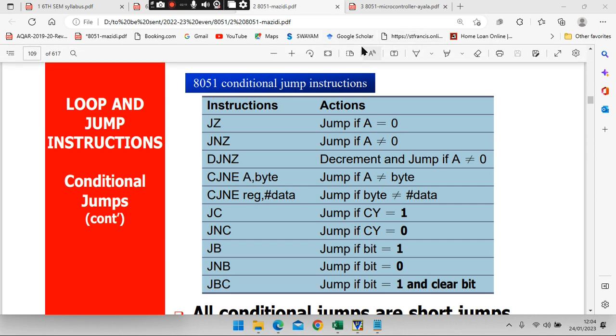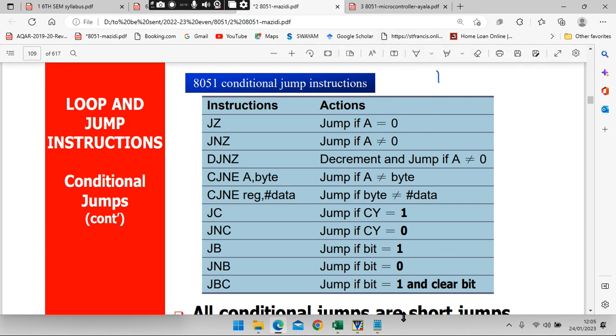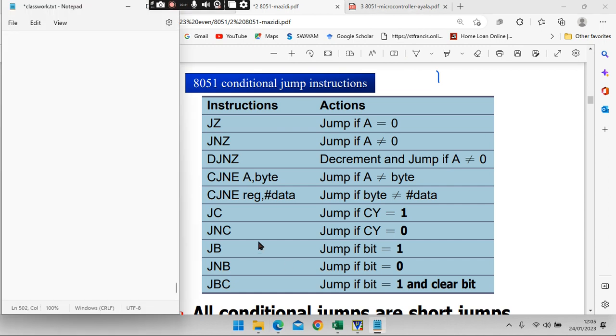Apart from this, there is one unconditional jump called SJMP, LJMP. These are unconditional. No need to check any condition.